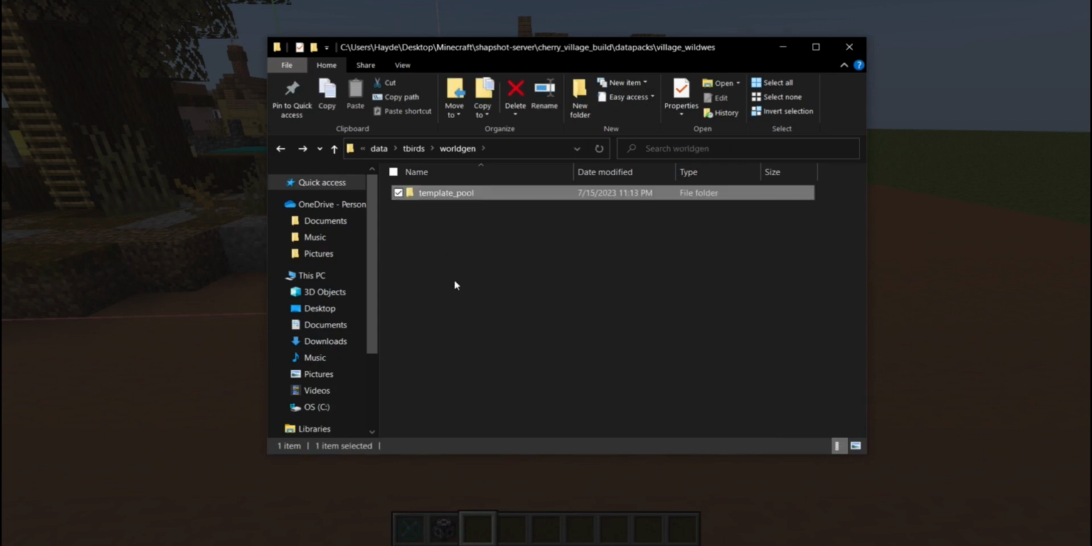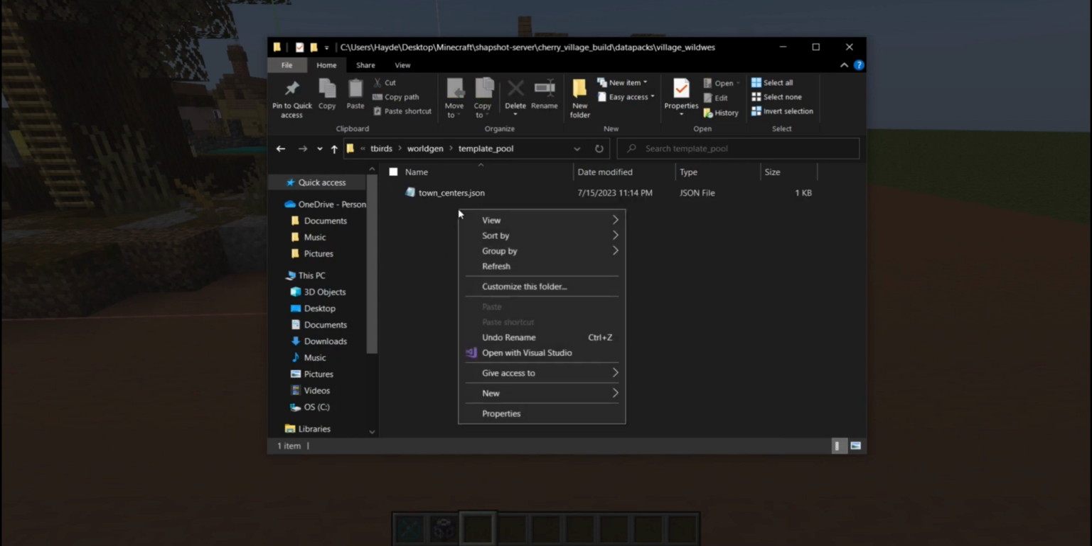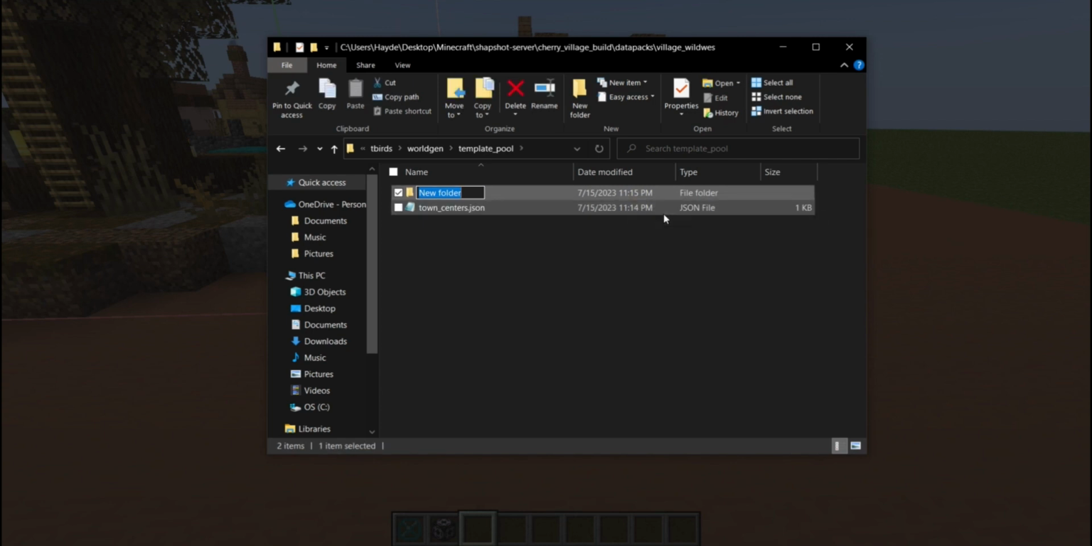That's an easy fix. Right now, it's just a template pool with town centers inside it. I'm going to add a folder that is village_Wild West, and then I will put the towncenters.json inside of that. And there we go.